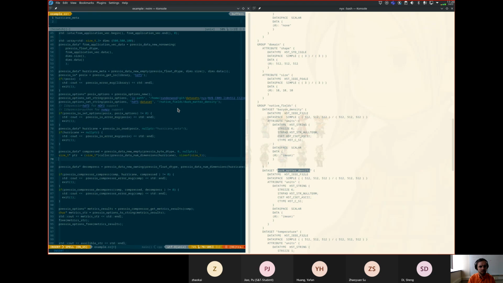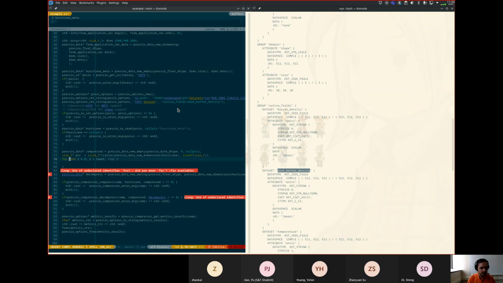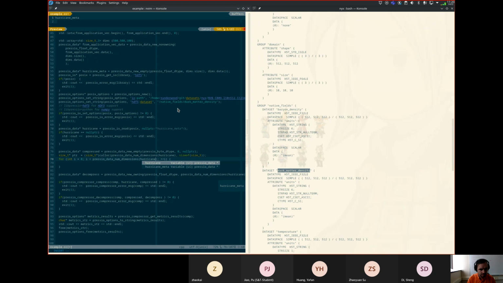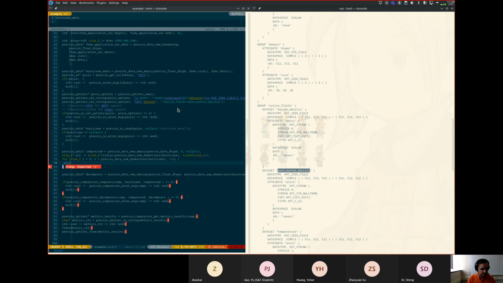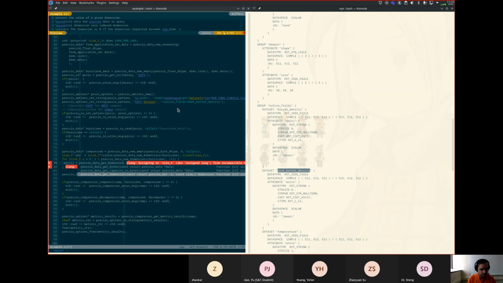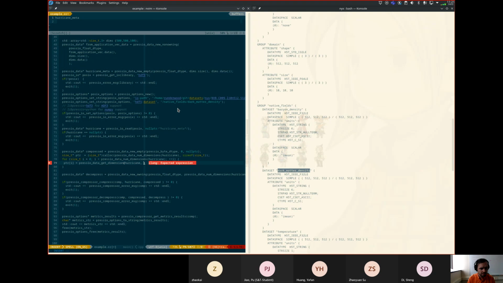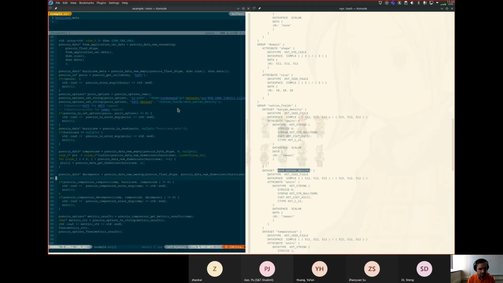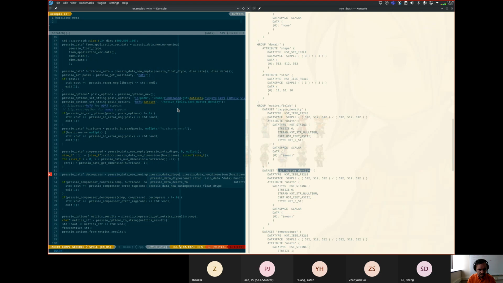And you could do it like this, and then to initialize each of these, for I in Pressio data num dimensions, hurricane, size t, you could say that PTR of I equals Pressio data get dimension hurricane and then I, and then in here you're going to use Pressio data D-type hurricane.